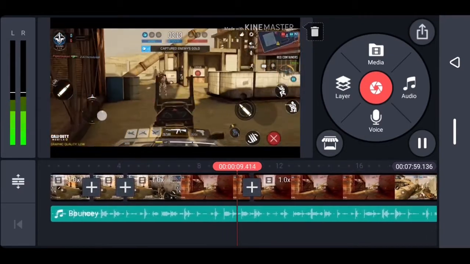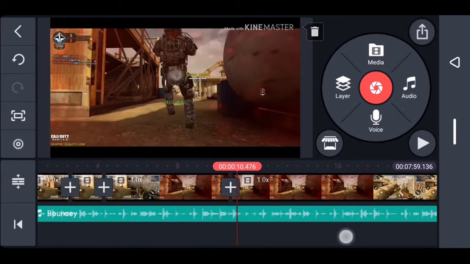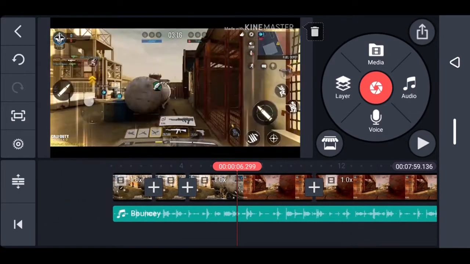Enemy's gold captured. So if you notice, the music is the same volume all through.